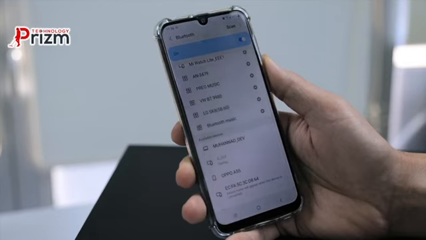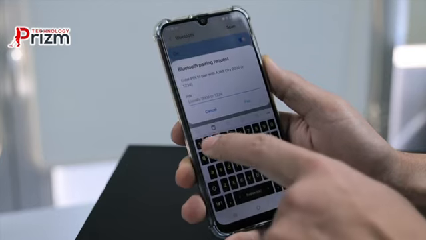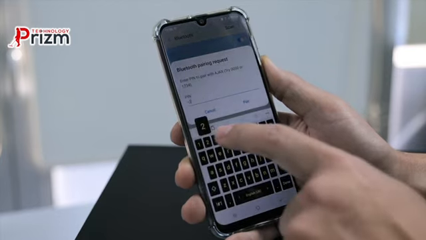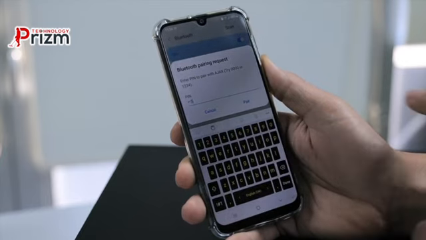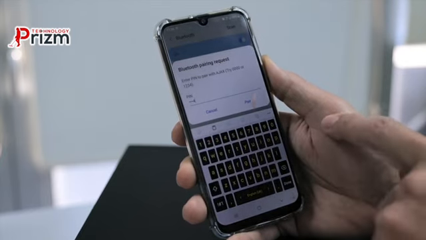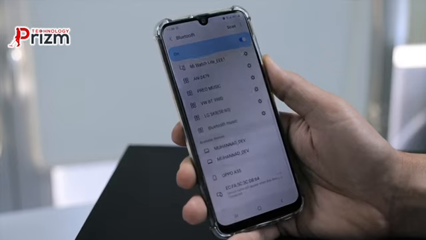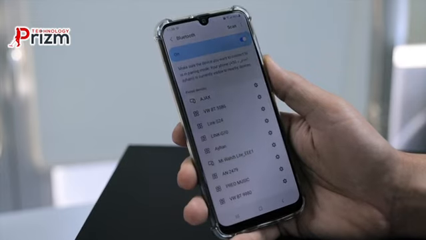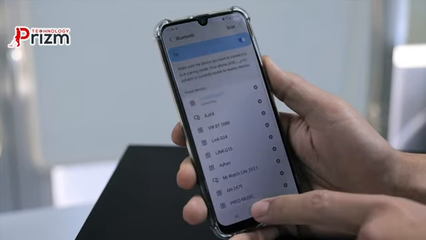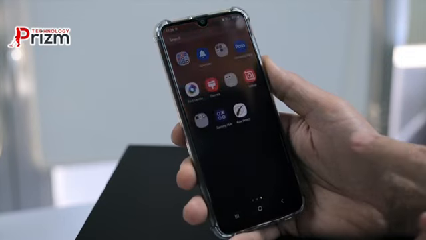A screen will appear asking you to enter the password for the system. You will notice that the password shown on the screen is either 4 zeros or 1, 2, 3, 4. Use any of them and click Pair. It will notify you that the device has been paired. Exit the settings and then run the Ajax Detect application.